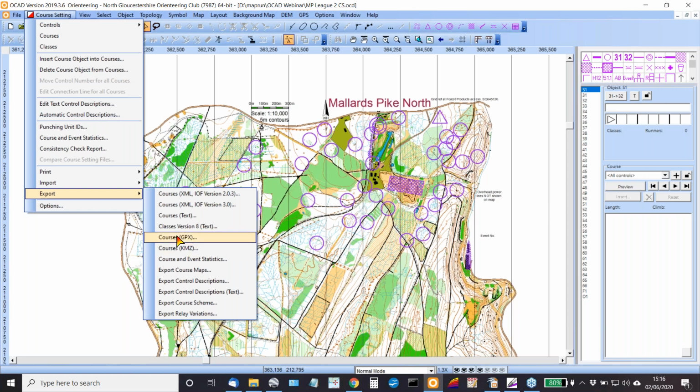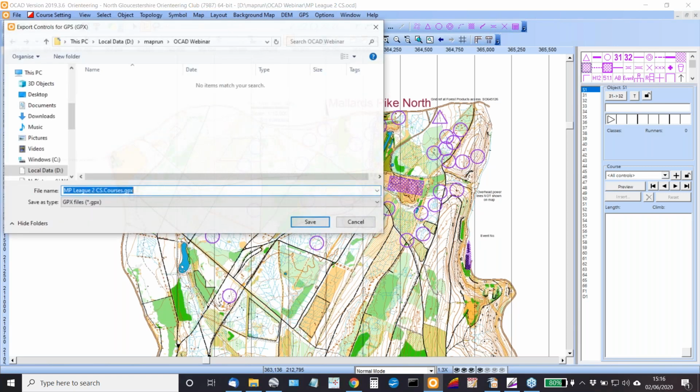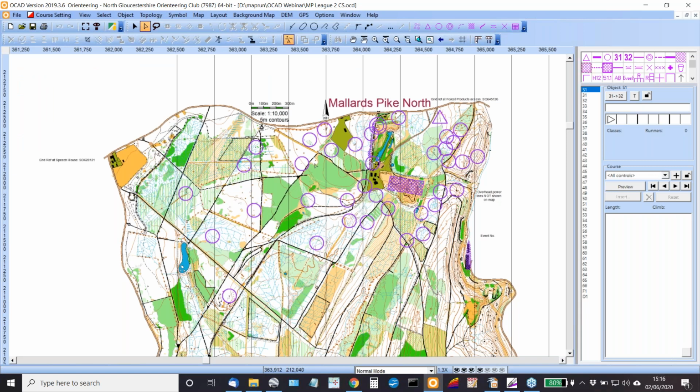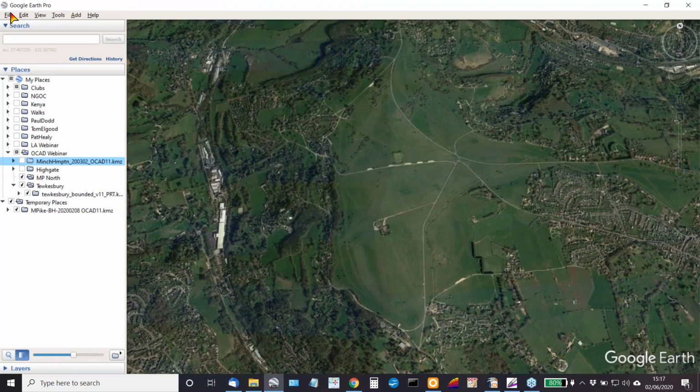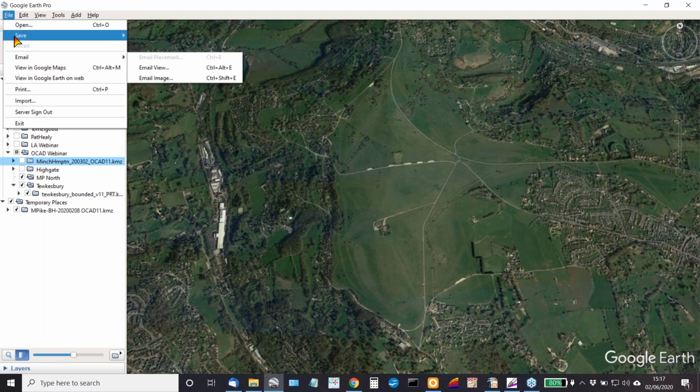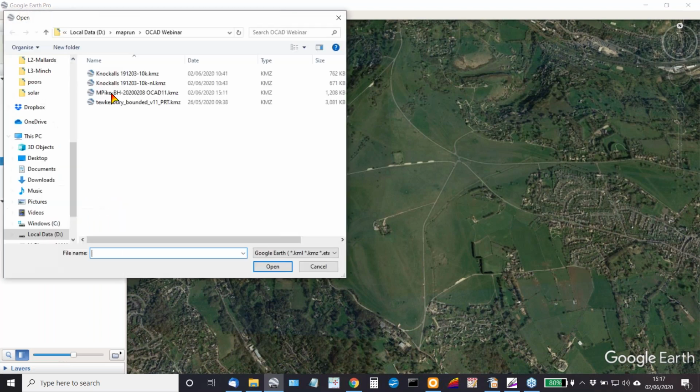So what you need to do is select courses GPX, output the file. I'll just leave the file name the same for the time being. And that's all you need to do. What you get is, we now come into here and I'll open that file.